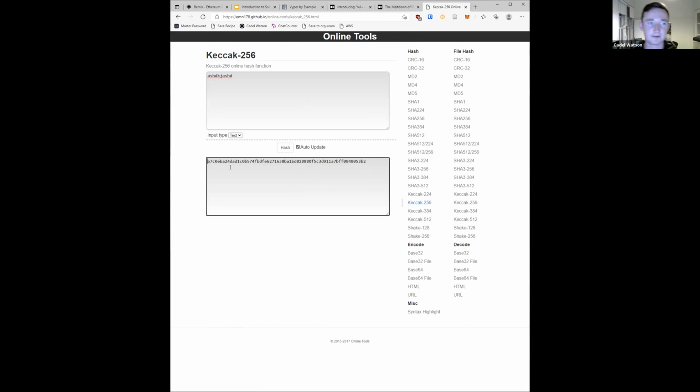And the reason why we have a special bytes 32 in Ethereum rather than just always using a byte string of any length is because it's really commonly used for hashes. So we talked a lot about hashing in the first session.